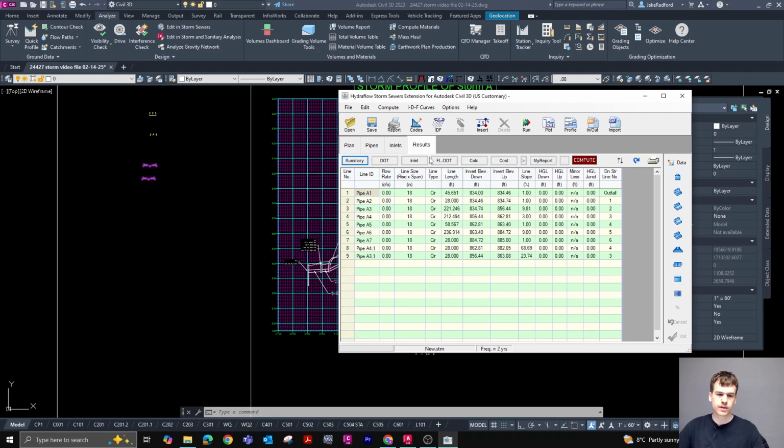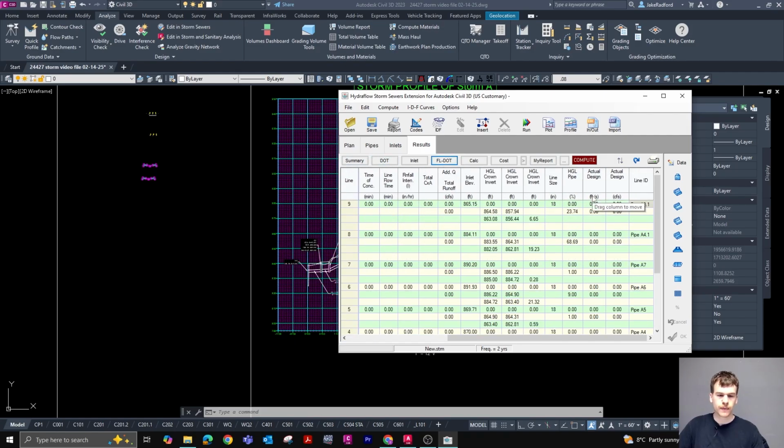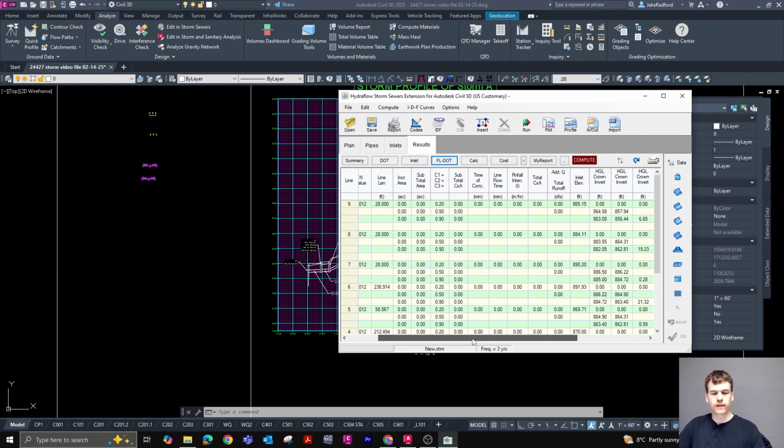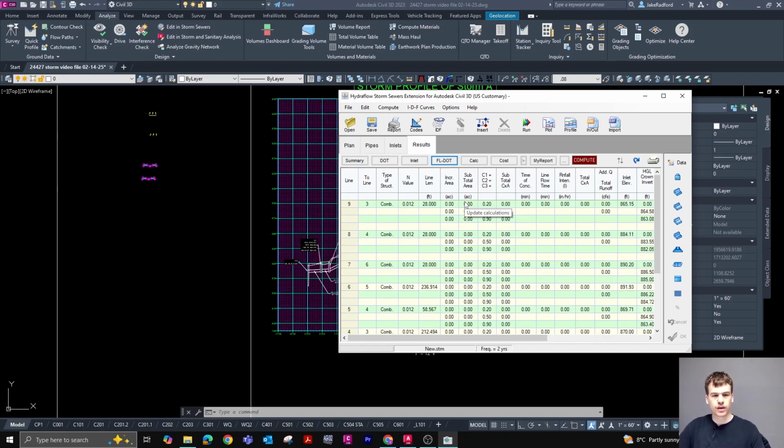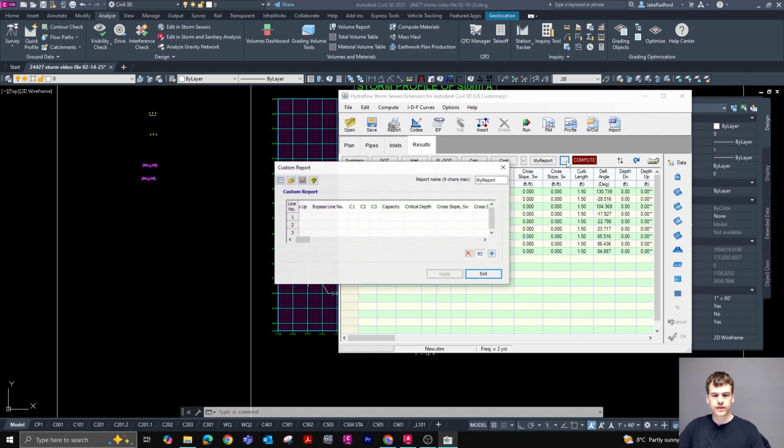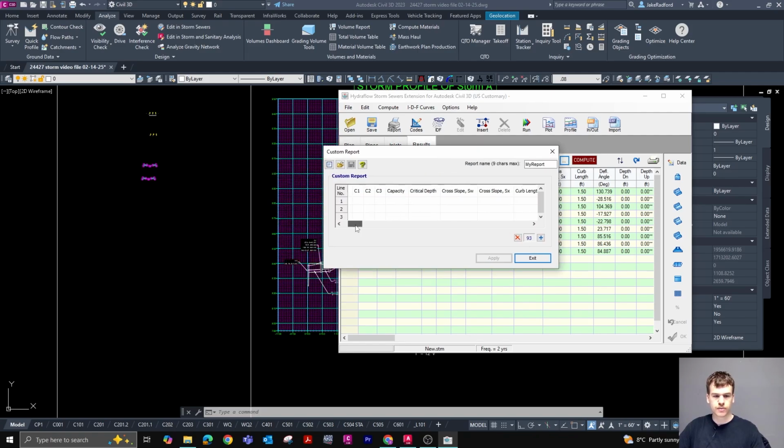And then under this results tab, you can generate custom reports. It also has a bunch of different templates that you can use for reports, like DOT or Florida DOT. This Florida DOT one is very, very similar to the table that the Florida Department of Transportation requires you to output if they're going to be reviewing your profiles and stormwater system. So some of these templates are really useful, and you can also click My Report here and this little three dots here, and you can essentially make a custom table with whatever values you want to show off in your table.